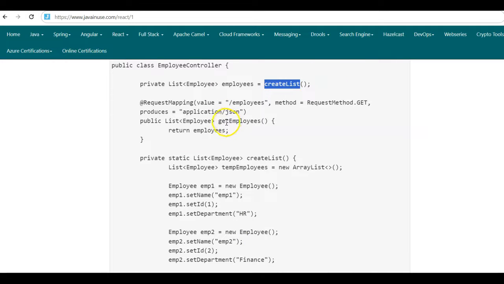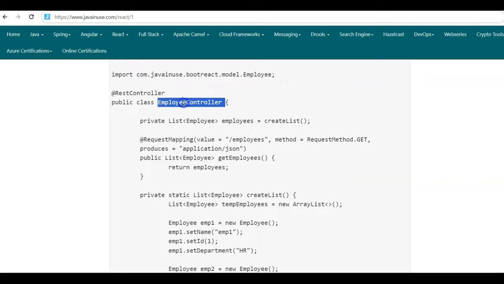Also here we have another method named get employees. For this method we make use of the request mapping annotation. So using the request mapping annotation we expose a get endpoint with the value /employees. So whenever the user calls this URL /employees, the get employees method will be called, and this get employees method will return the employees list that we have created here. So let us create this employee controller class.